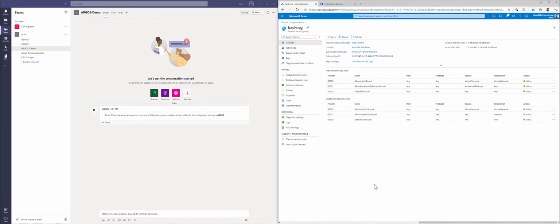Welcome and thanks for joining me in this demo of ARGOS, where I am going to demonstrate how ARGOS identifies insecure cloud configuration, notifies users of this, and remediates the situation to keep organizations protected.